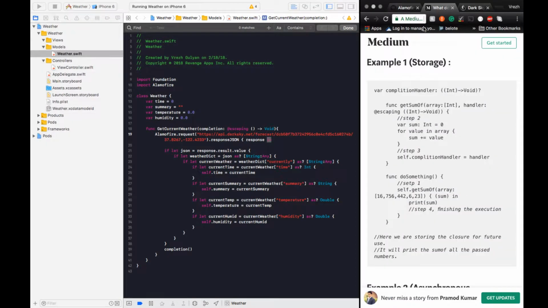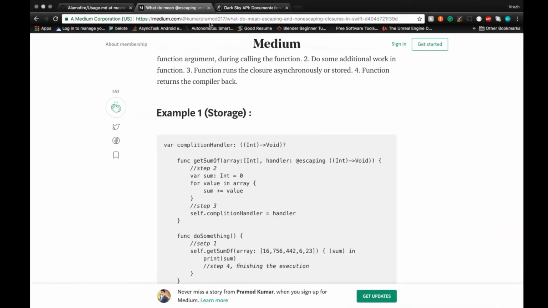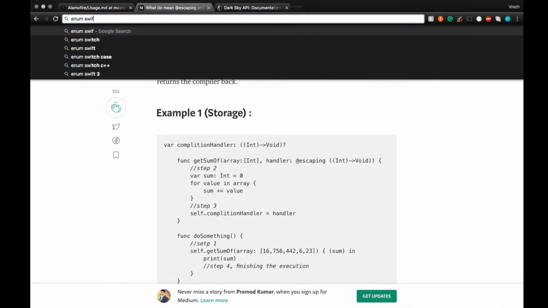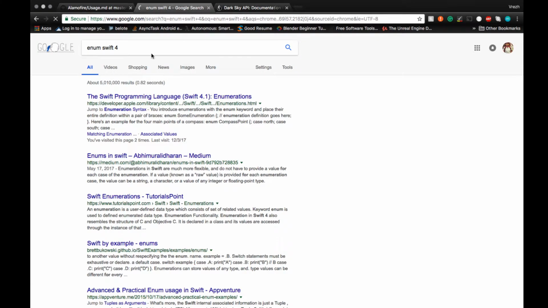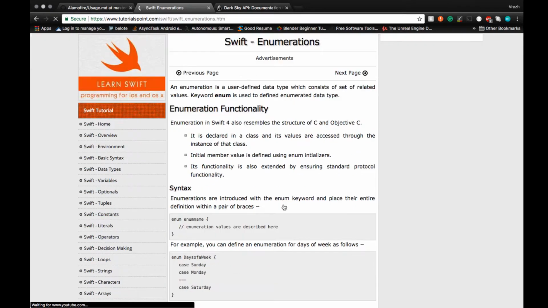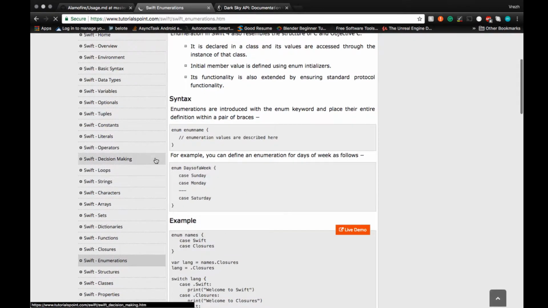So let's actually just look at, wow, this is very annoying. I'm going to close this up. I'm going to search enum swift 4. Let's refresh my mind on what it is. I sometimes use the developer website. I usually use something more like Tutorial Point or something. It's usually a little clearer. So this is how you define an enum.